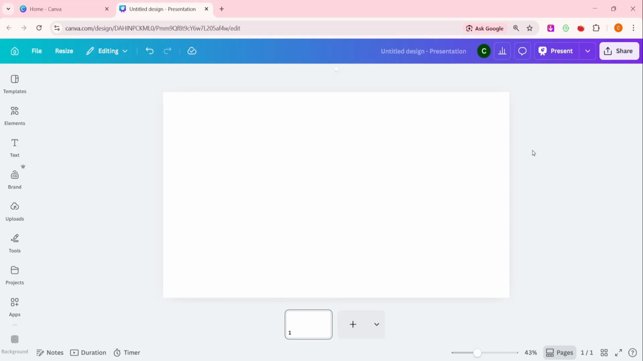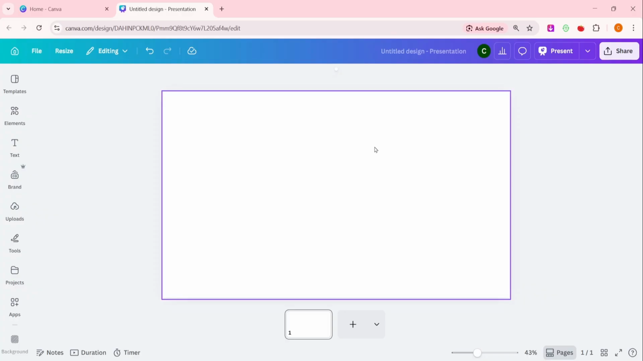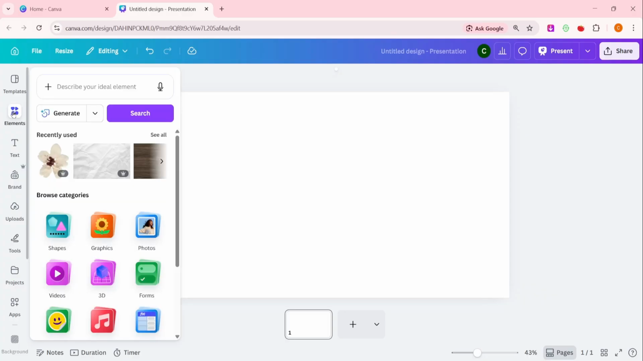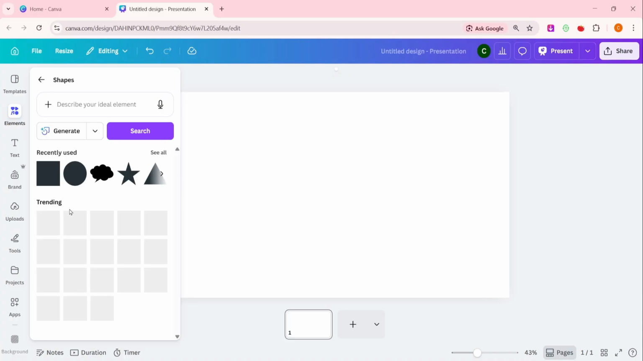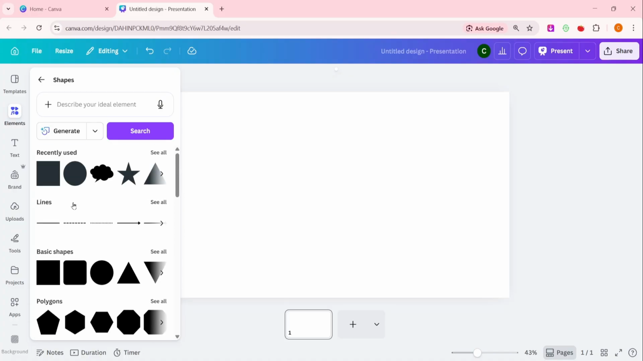In this video, I'm going to show you how to add texture to shapes in Canva. First, go to the Elements tab on the left side of your screen. From here, go to the Shapes category, then choose the shapes that you want from these options. For this tutorial, I'll go with this square and circle.